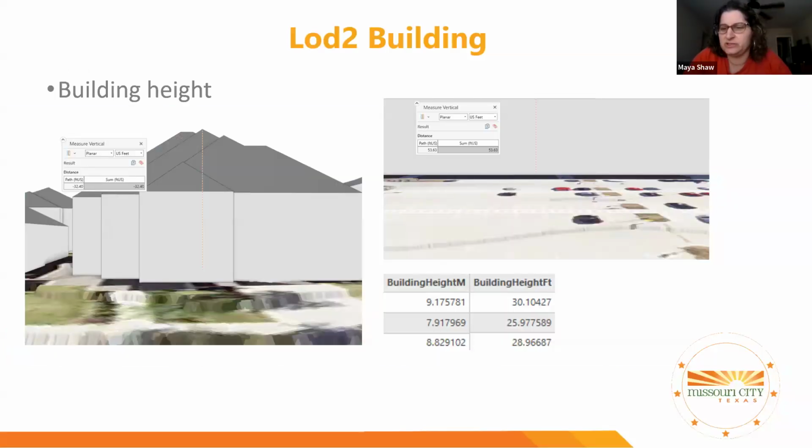Hey, Jian, let me just interrupt you really quickly. We have a question. What application was used to collect damage information? We use Survey123.